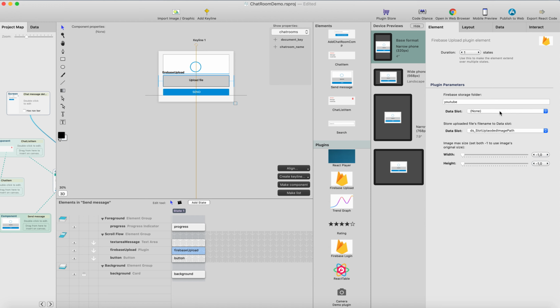That is really handy if you need to have a folder structure, for example, like user ID / images or something like that. But in this case, we're going to upload all the photos in the same directory, and then you can get the file name or the path back to the data slot. This is really important because when you're uploading a file, you probably want to save that path to the file to the database after the upload.